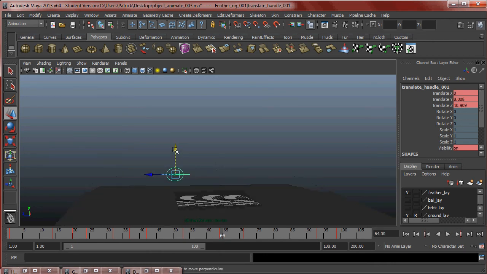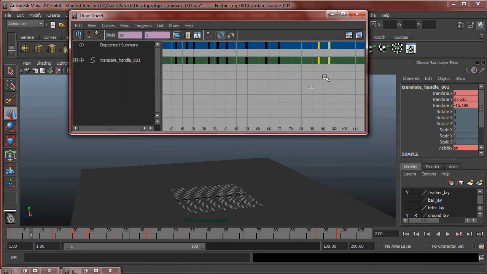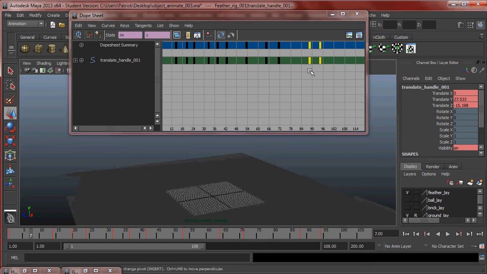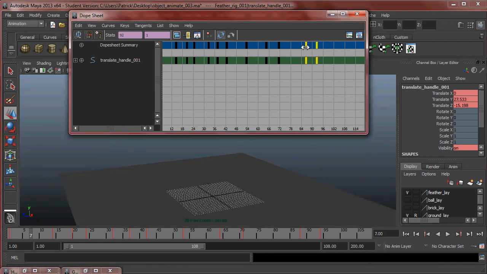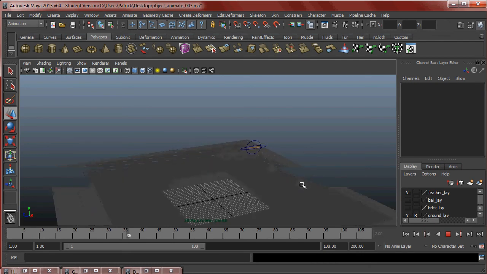I might raise it up at the change of direction there. Definitely too slow at the end now. So let me tweak those again. Come on, Maya, don't freeze up. Okay, let me just tweak them back a little bit again. A lot of tweaking. Okay. There we go. I'm pretty happy about this translation now.